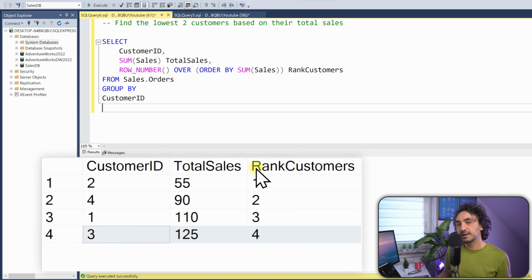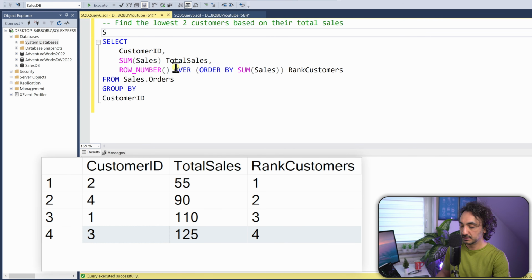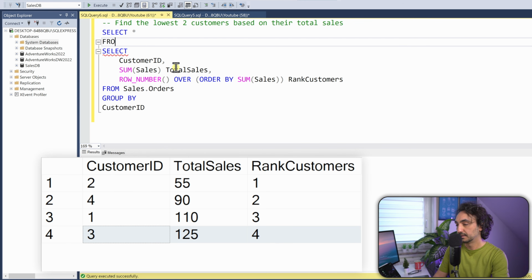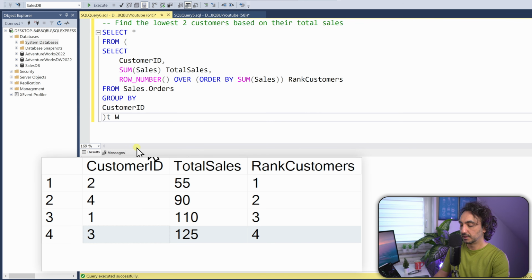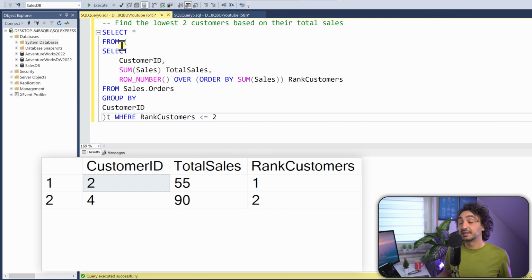So now we have almost everything, but the list should contain only the lowest 2. So in order to filter the data, we're going to use a subquery. So SELECT * FROM, and then we have to define the condition WHERE rank customers should be smaller or equal to 2, right? So with that, we will get the first 2. So let's go and execute this. And with that, we got the lowest 2 customers based on their total sales. So customer ID 2 and 4. So that's it. We have solved the task. And now we have done the bottom-N analysis.